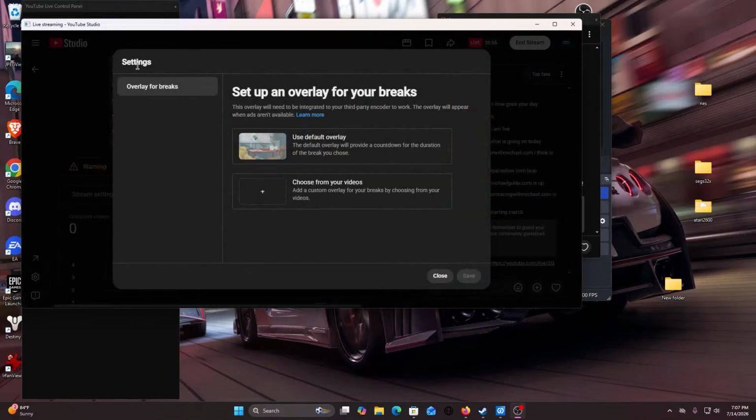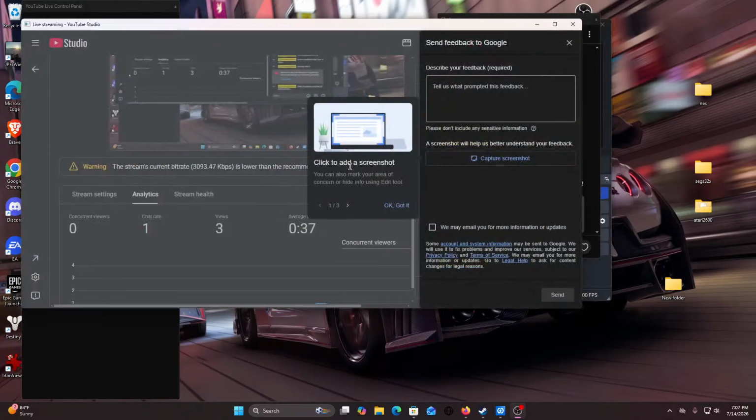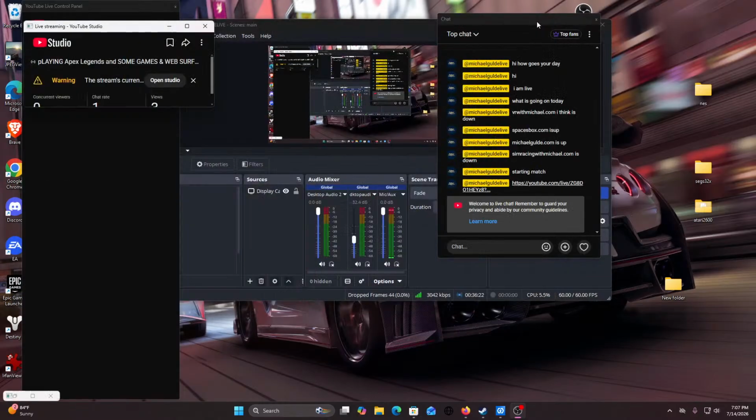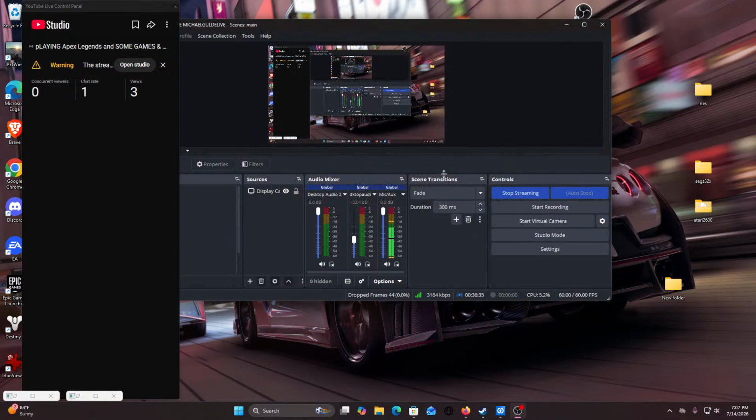And then this is settings, setup breaks, default break overlay. And I think this says add a screenshot or something. Select content tabs and then share button. And this says Apex going and playing, X Studio. This is on the YouTube, streaming via YouTube.